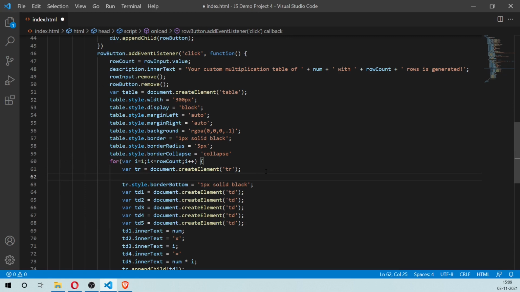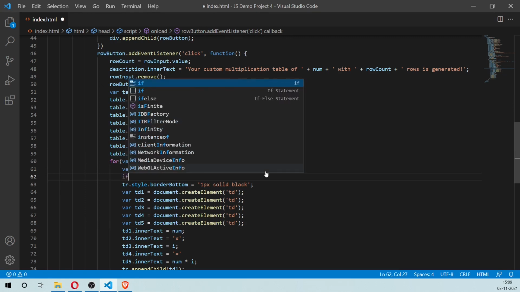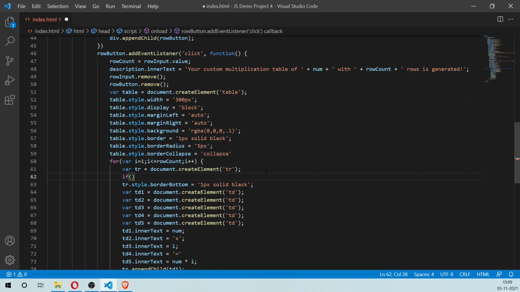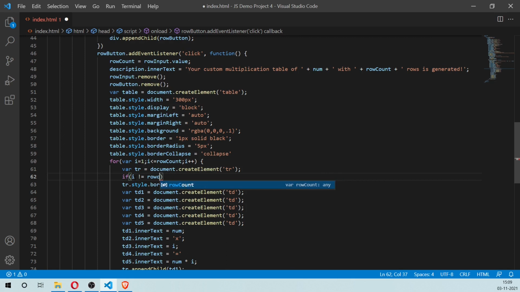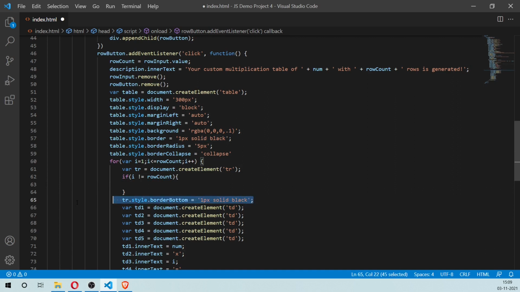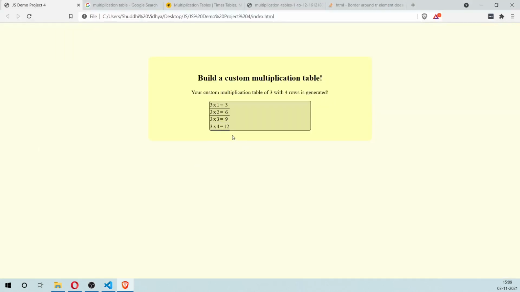We can skip this if i equals row count. That way it won't add the border to the last row. Because we're adding the border bottom property, we don't need to add it to the last one. If i not equals row count, then you do this. Okay, so that way it will look cleaner. So you can see here that because we're adding a border to the bottom row, it's looking a little ugly. So, okay, this looks a little bit better. Now we need to fix this width.